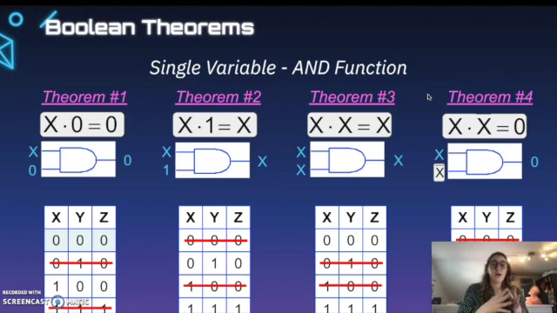So x times 0 is 0, x times 1 is x, x times x gives us x, and x times x naught is 0. Misspoke. So underneath that, you will see it laid out in the form of a gate, and you will also see an example of it in a truth table. This probably looks really overwhelming right now and a little bit confusing. It will make more sense when we walk through how they're actually applied to an expression statement.